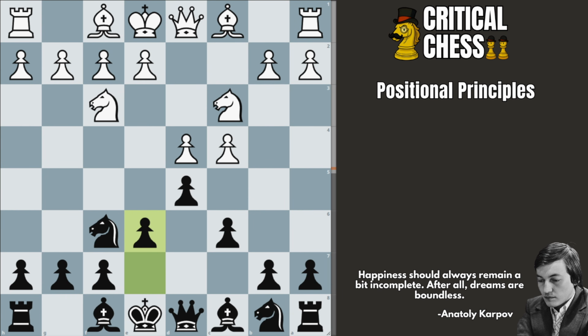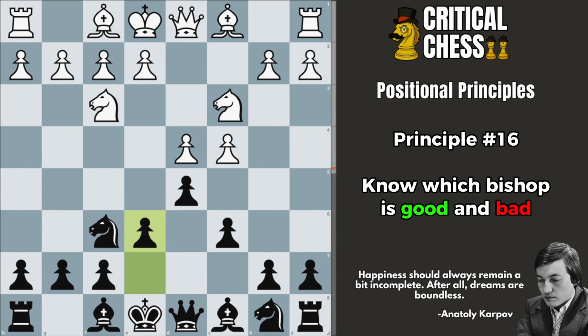Principle number 16 is going to be understand your good and bad bishops, and I'm going to explain what those are. So in a position like this, Black has most of his pawns on light squares. That means that the light square bishop is sort of stuck on c8 for now, and the dark square bishop is theoretically the good bishop for the Black pieces, while the light square bishop is theoretically bad.